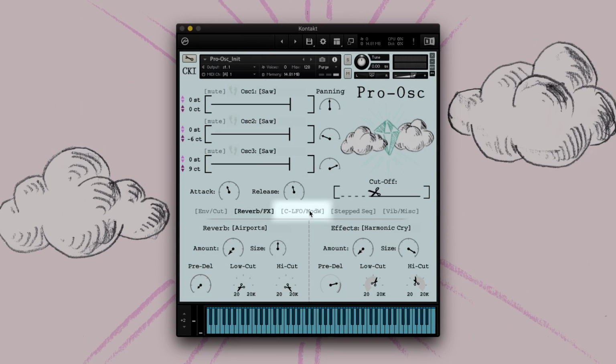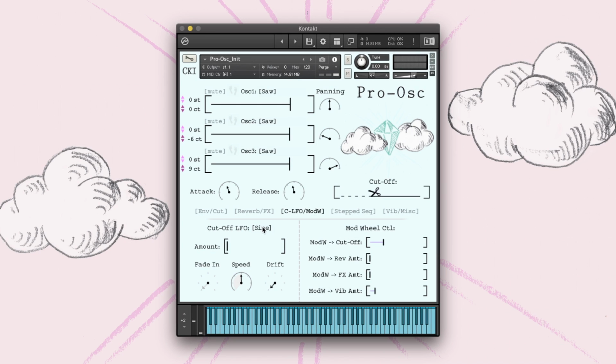Moving forward to the next page, we have the cutoff and mod wheel controls. Here, you can click to change through the cutoff LFO shapes. The amount slider will control how much the cutoff is modulated by the LFO. The fade-in controls the time delayed before the cutoff LFO kicks in. The speed knob controls the speed of the cutoff LFO.